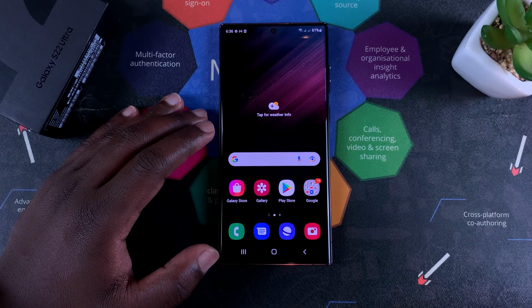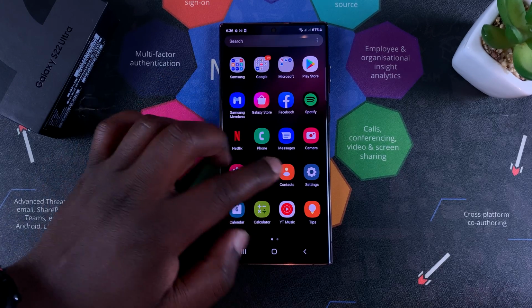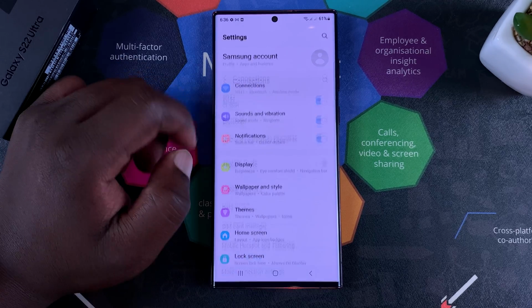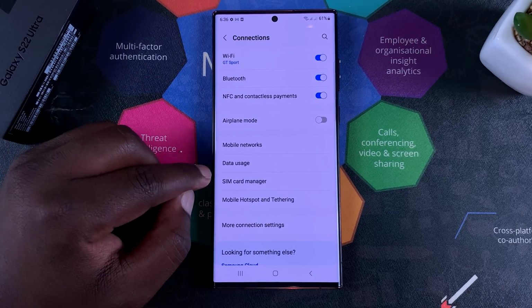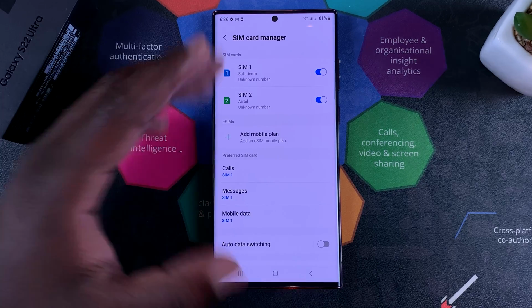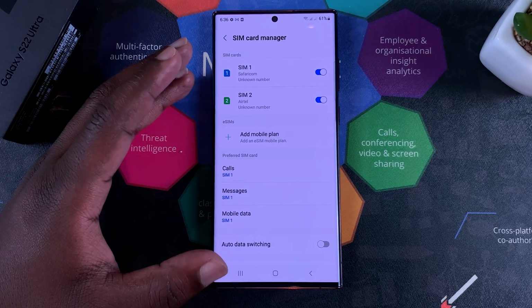But once the SIM cards are inside the phone, you can simply go to Settings. Under Settings, go to Connections. And then under Connections, go to SIM Card Manager. And this is where you can manage your SIM cards.